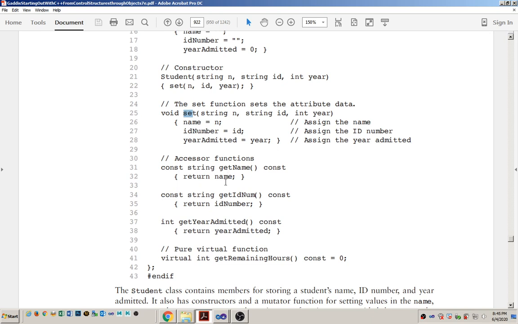Okay. Simple functions return the values that are contained in the class, and then a pure virtual function called get remaining hours, kind of a cryptic sounding name. What this is going to do is return the number of hours left that they need to complete to graduate from school, all right? And I know that's rather abstract, but just to make this example simpler, that's probably why he did it this way.